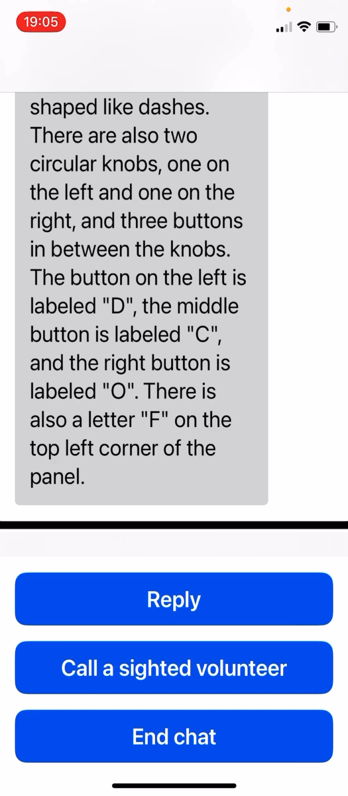Virtual volunteer. The picture shows a part of a kitchen appliance, specifically a control panel for an oven or stove. The panel has a digital display with green lights that are shaped like dashes. There are also two circular knobs, one on the left and one on the right, and three buttons in between the knobs. The button on the left is labeled D, the middle button is labeled C, and the right button is labeled O. There is also a letter F on the top left corner of the panel. So a very detailed description of the overall panel, which is great.